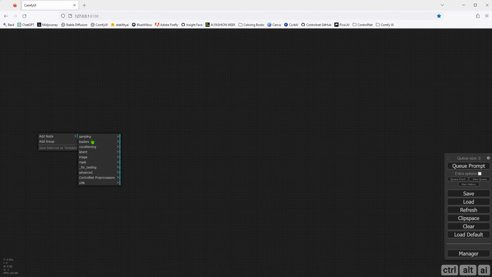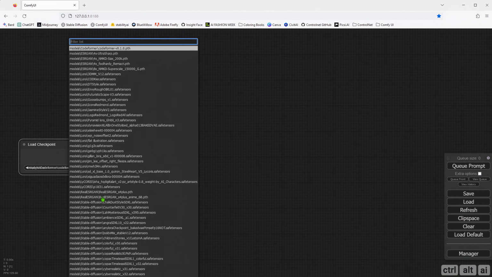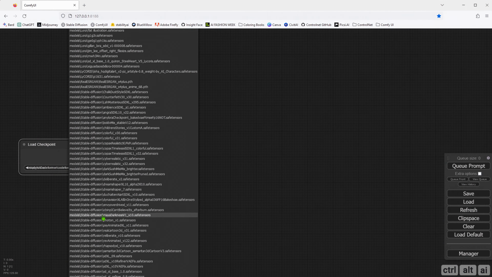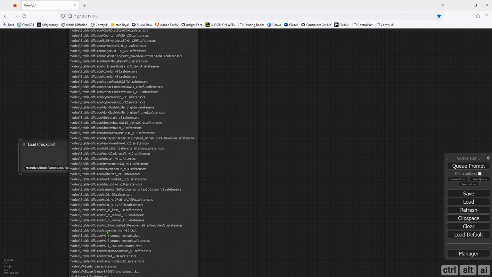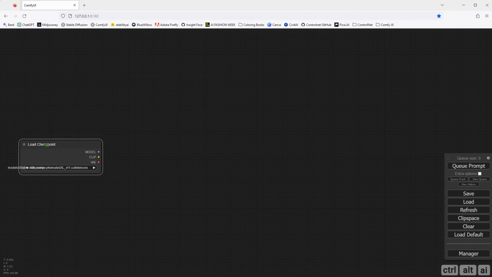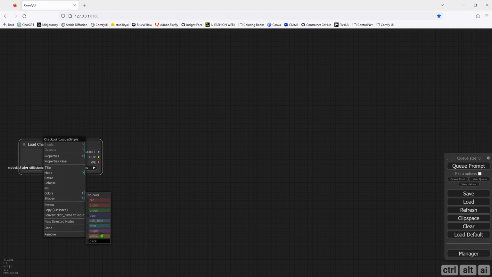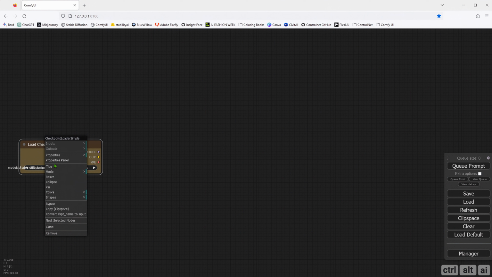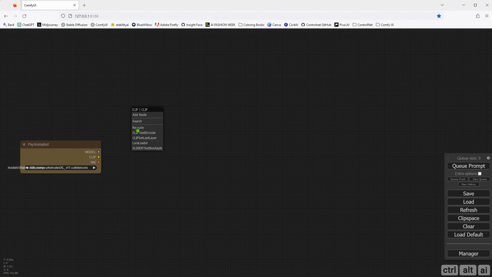To start a workflow from scratch, we will first add a load checkpoint node. For the first workflow, I am not using the SDXL base model. I would be using a model called Sci Animated XL from Civit AI. I am organizing the workflow by colors and renaming the nodes. This helps to understand better what is going on with the workflow. Let's create positive and negative prompt nodes.